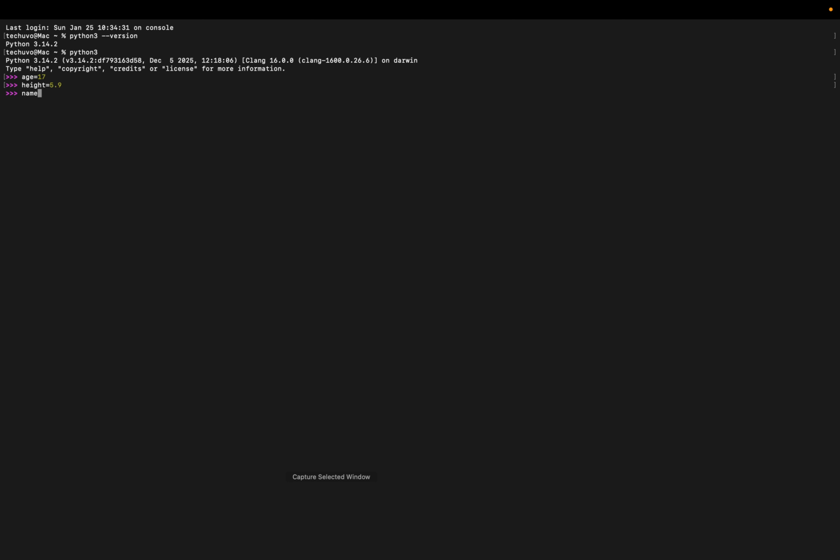Name equals, now you see I use double quotes because we're gonna get into this, but this data type specifically is called a string. So when you're using any kind of text, you have to use double quotes. Otherwise, it won't work or it'll throw an error in the program. So TechUvo, enter. And this is all being stored to the memory.